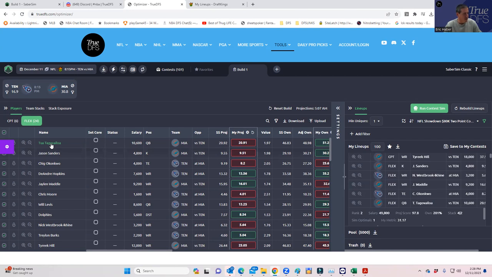Okay, so this was a little bit clumsy because I wasn't really used to using the TrueDFS Sabersim interface. But I do hope you at least learned something about how to set these things up. We learned how to set our custom metric. So everybody learned something here, including myself. Okay, that'll do it for the Miami, Tennessee. We're going to do a separate video on Green Bay, New York, and then we'll also do one of the two games today.